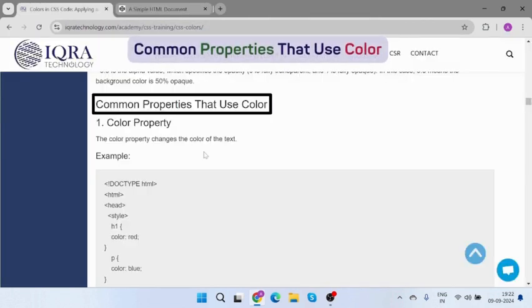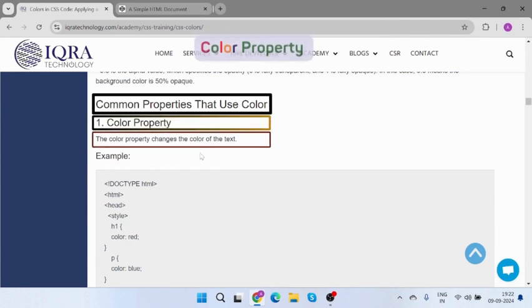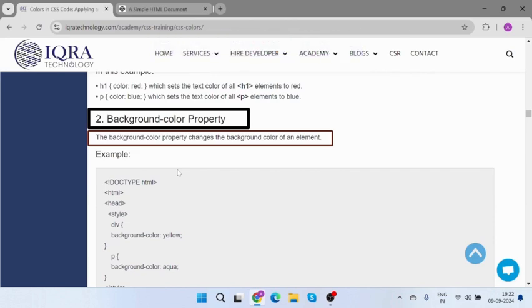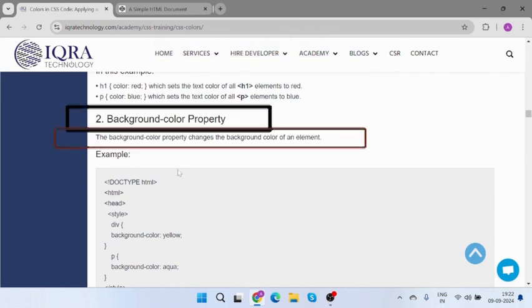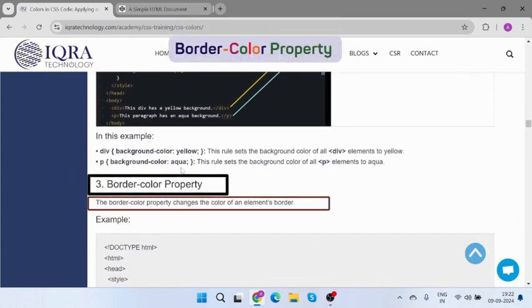Now let's quickly cover the properties in which you can use color directly. First of all, the color property is used to change the color of the text. After that, the background property is used to change the background of an element. Finally, the border color property is used to set the border color. You can set any border color you want.